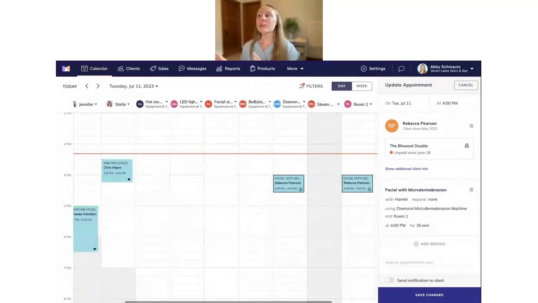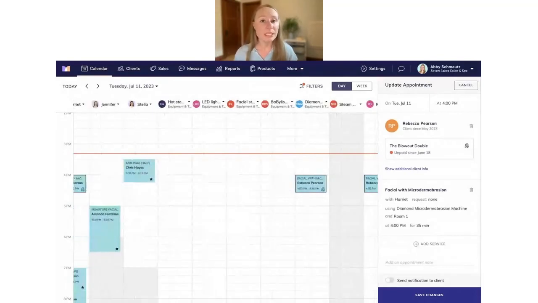So that's wrapping up what I would say is one of the most common use cases for resource scheduling, just scheduling a service that has one or more required resources. Now I'm actually going to show you guys a second use case. So this is more related to booking services that don't require a staff member, but they do require a resource.